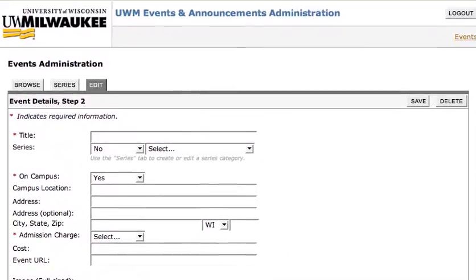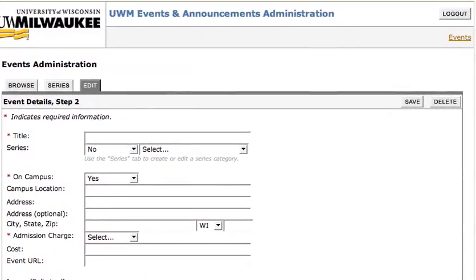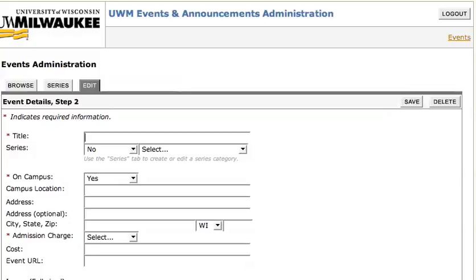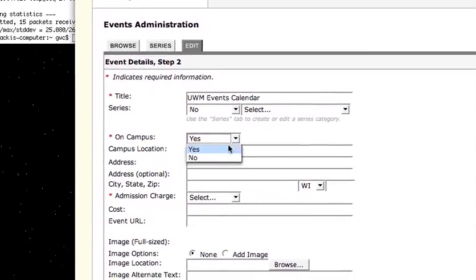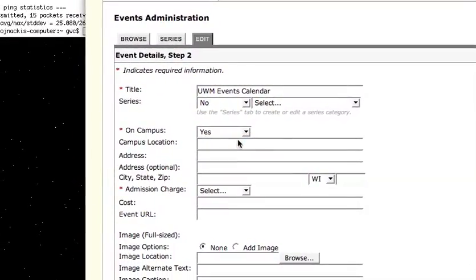At this point, you'll be adding the details for the event. We need 3 primary pieces of information: a title, the location of the event. In this case, it will be on campus, and we'll put it in Union E240, let's say.